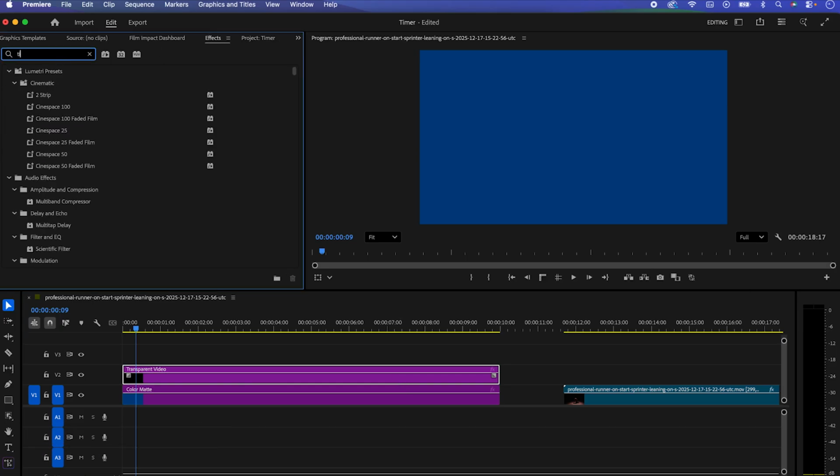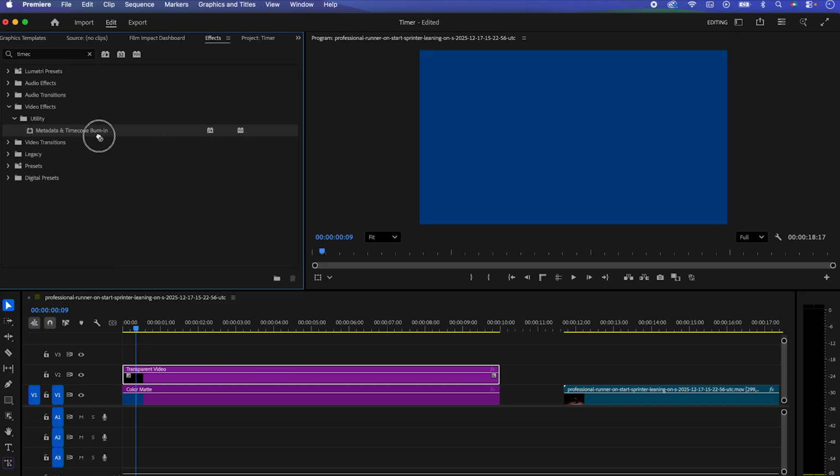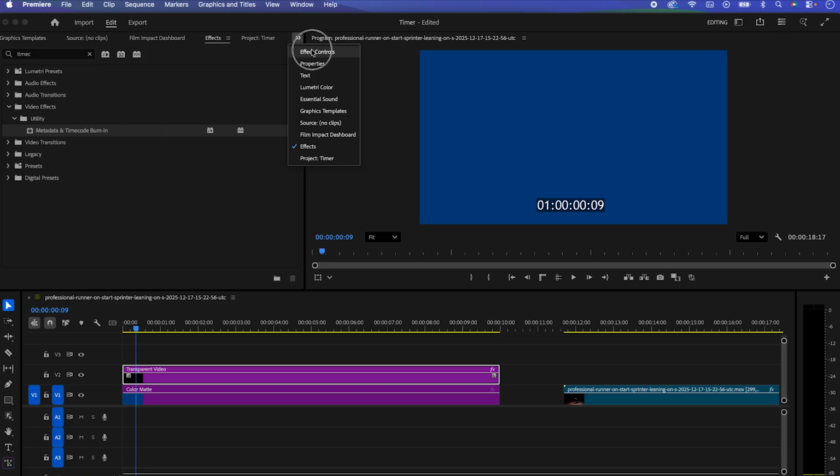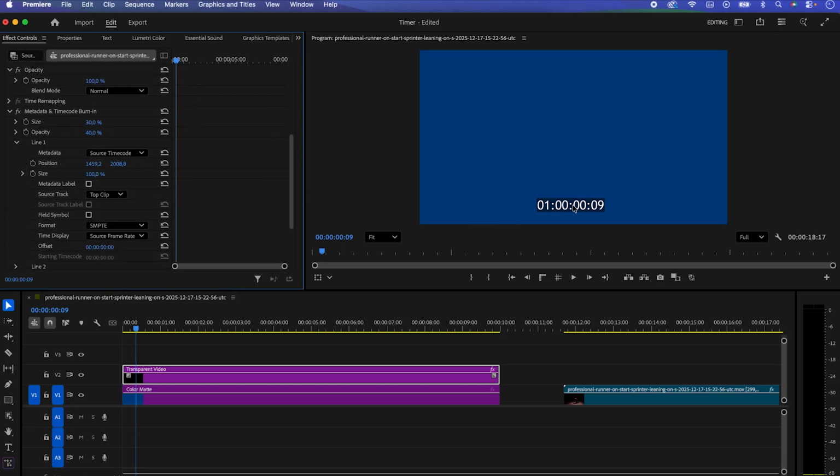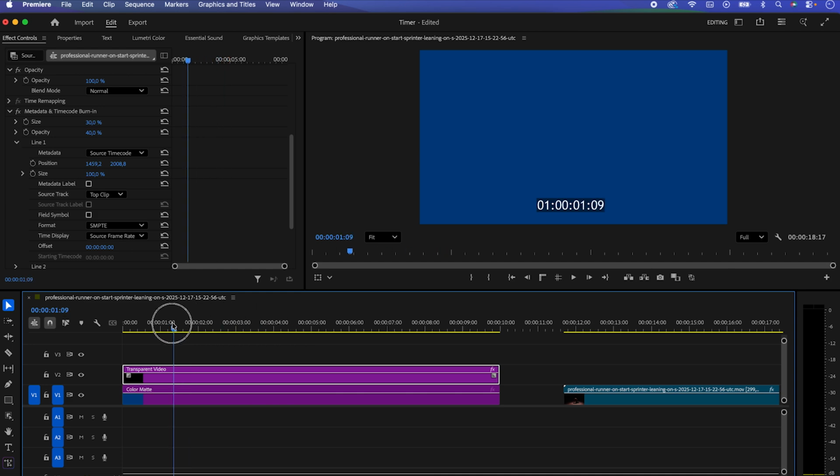Search for the metadata timecode effect and apply it to the transparent video. In older versions of Premiere, it was just called timecode, so don't get confused. In the effect controls, you'll now see a bunch of settings. You can already see the timer in the preview. Let me show you some adjustments.